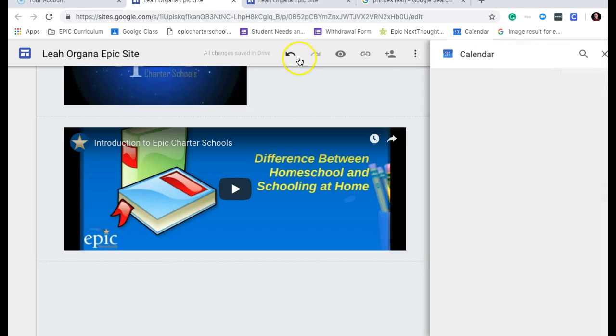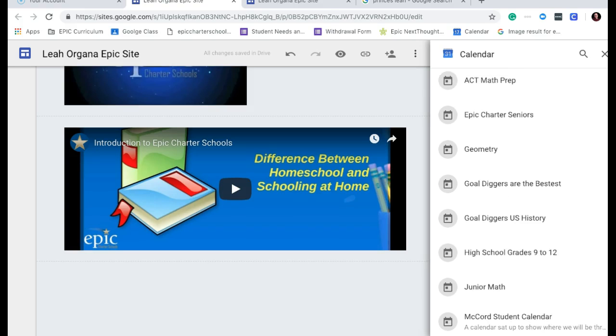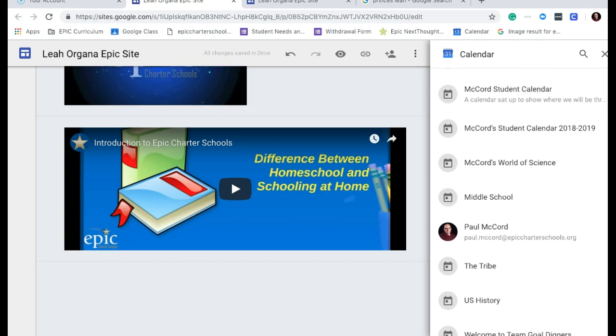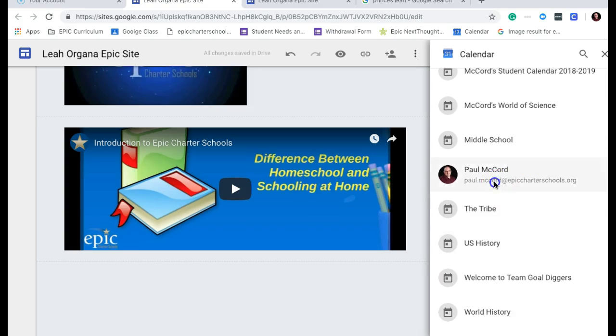The calendar is fairly simple. You're just going to come in here and you're going to put whatever calendar you have. So it automatically pulled up my calendars on here, and it's got all those right there. And I'm going to add, you see, I'm going to add my personal calendar on here.